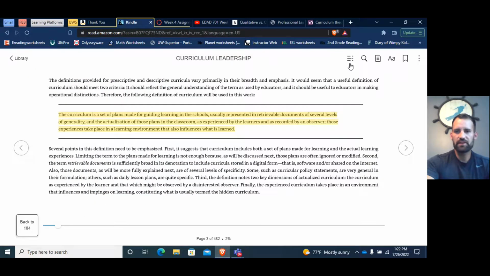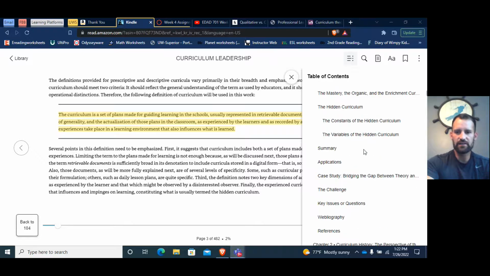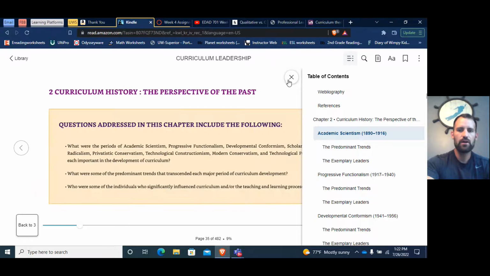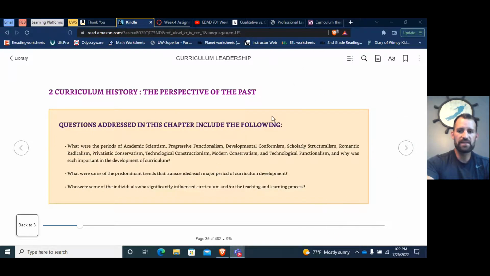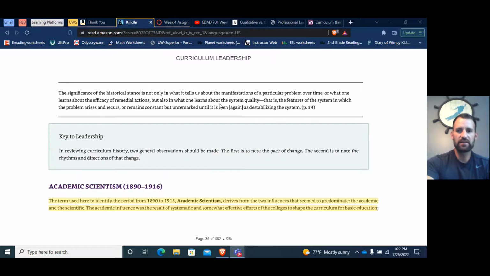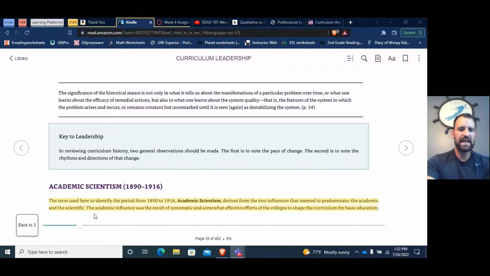So the history of curriculum is a very long and very intense and comprehensive topic. We will go through some of the histories of them, some of the time periods, some of the thoughts and foundational principles throughout these different academic periods here. So our first one, the academic scientism from 1890 to 1916.